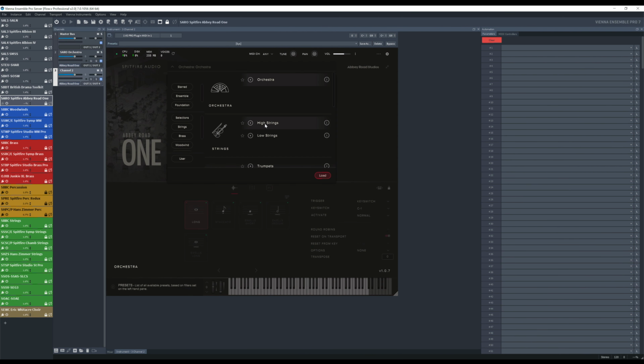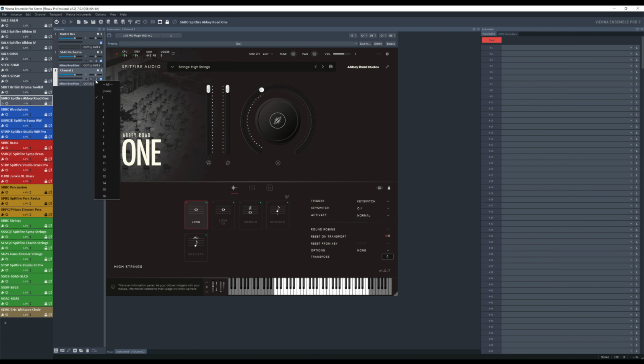Okay, so now I'm going to add the high strings. So click it, load it. And then we are going to put it on the channel 2. Make sure that you also here put the channel 2. And here we are going to put the name. That was very simple. It will be almost the same thing if you use, for example, a Kontakt library instead. You will just add a Kontakt instance here and you will add all the necessary instruments inside that Kontakt instance.